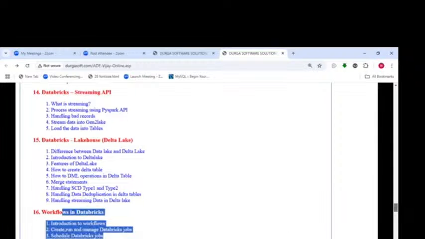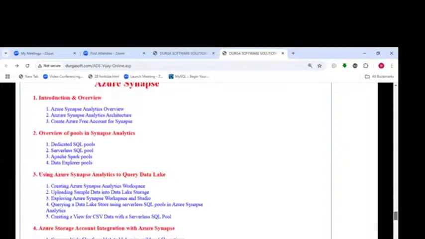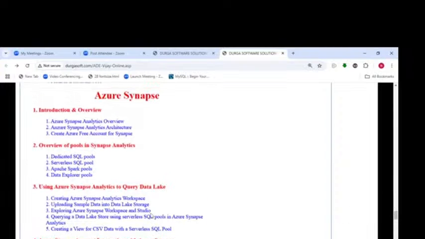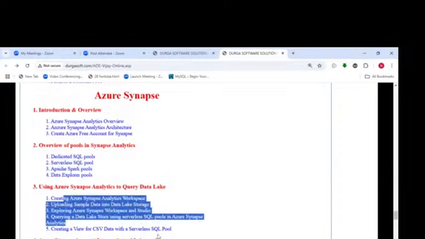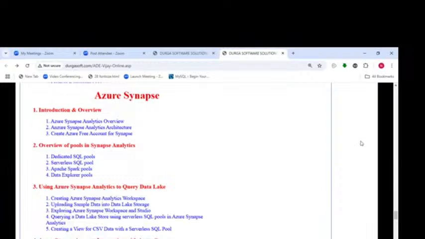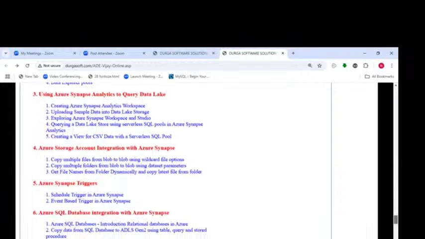To use this language, we have many tools in the market, like Oracle, MySQL, and SQL Server. Those are all tools from different companies. Then Azure Synapse: an overview of dedicated SQL pools, serverless SQL pools, Apache Spark pools, Data Explorer pools, and Azure Storage account integration with Azure Synapse. MySQL is a tool from the Oracle company.